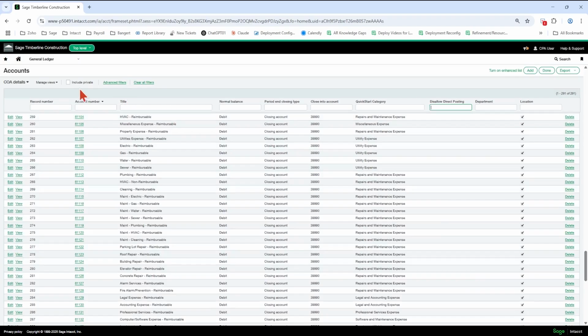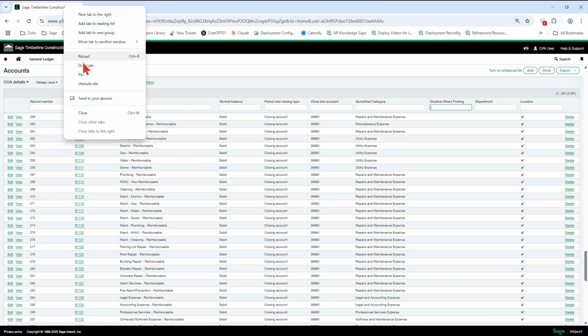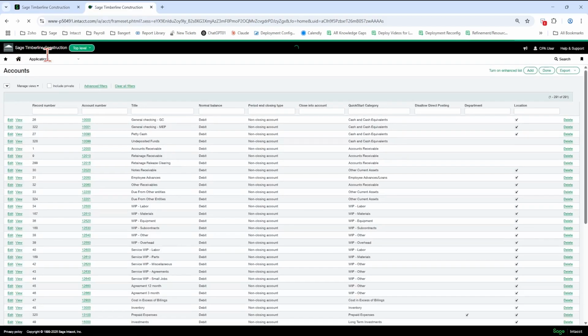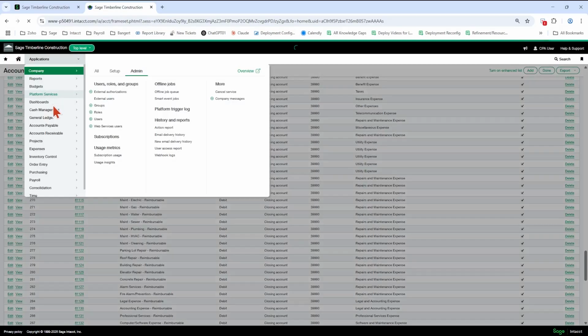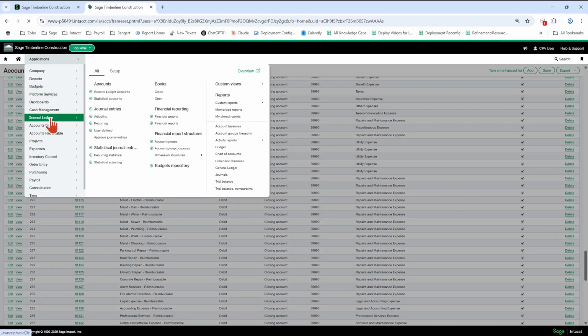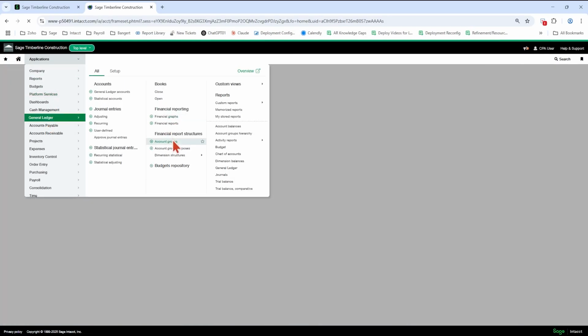So now let's navigate over to account groups. So I'm going to duplicate this tab up here. And we're going to navigate to General Ledger. And we're going to navigate here to account groups.